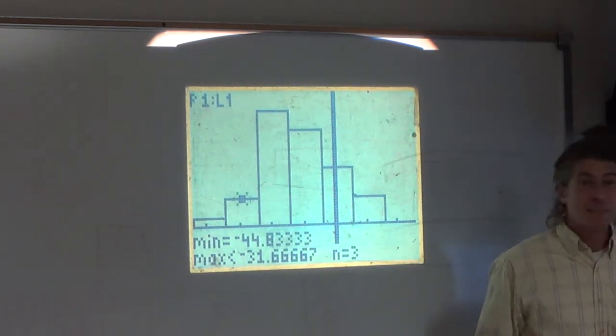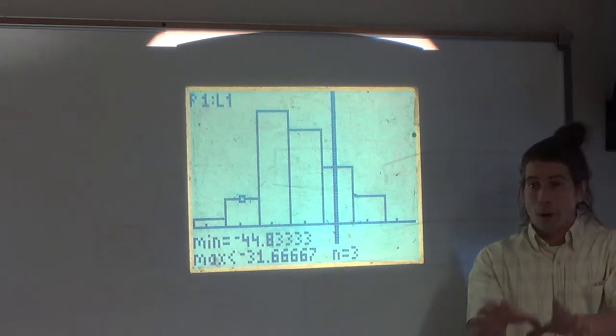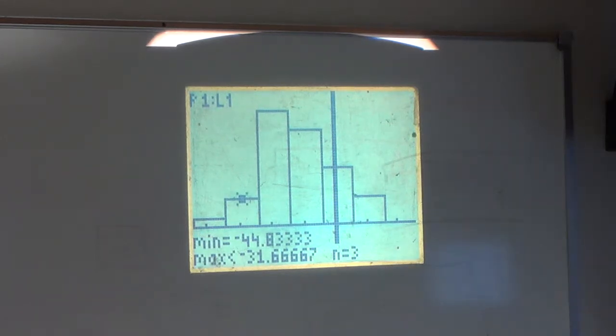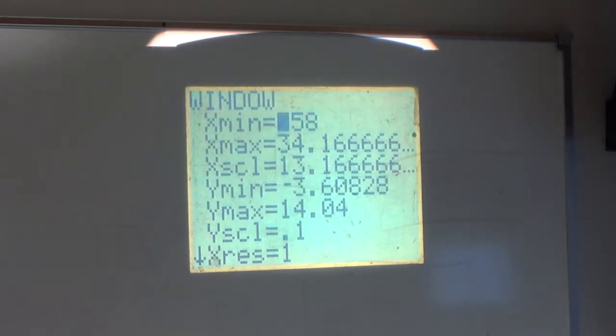Well, we can change it. That's the best part. Press the window button, which is just left of zoom. Pick more logical values that still contain all your data. Negative 58, for example. Why don't we make it negative 60? That's a more logical value, wouldn't it be? Round it down, negative 60. Make sure you use the negative button, not the minus button. It gets upset if you use the minus button instead. X max is 34.166666. What should we call that? How about 35?